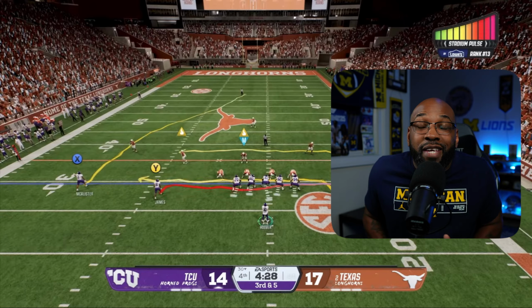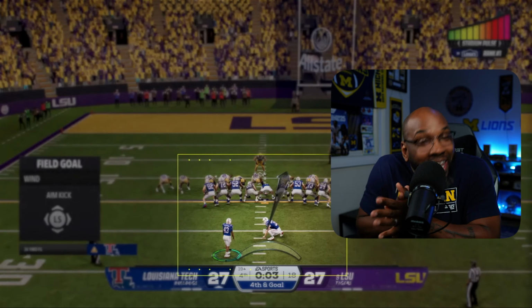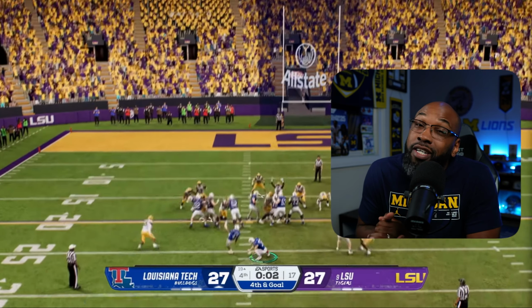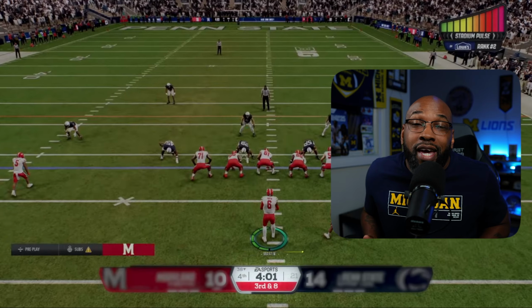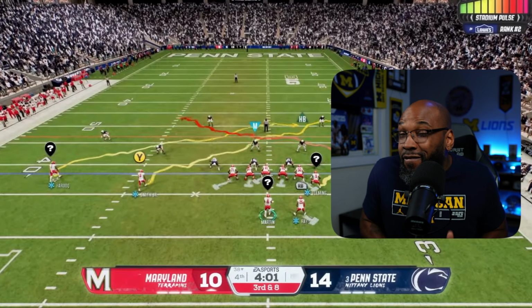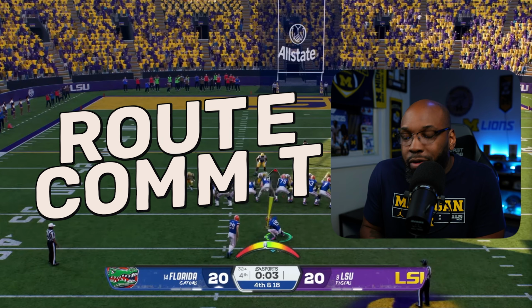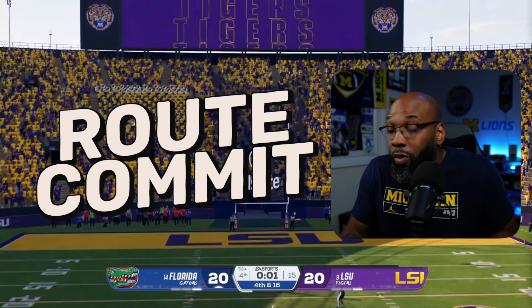Now we got to talk DBs, man, because this is the topic here, because it's either good or it could be bad, depending on how you look at it. But either way, let's talk DBs. First things first, let's talk this thing called route commit. Woo-wee. So what is route commit?